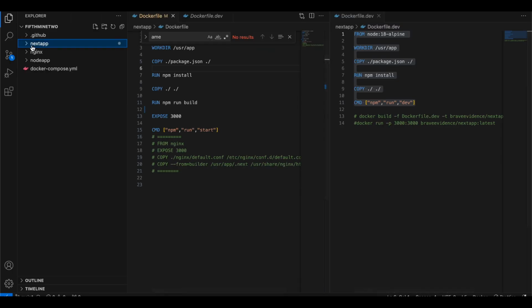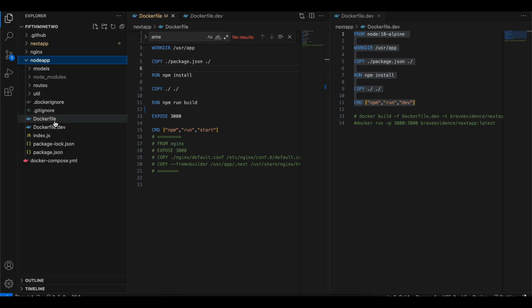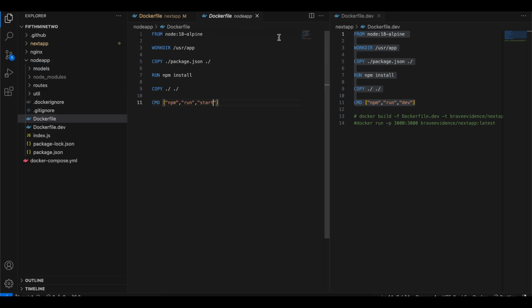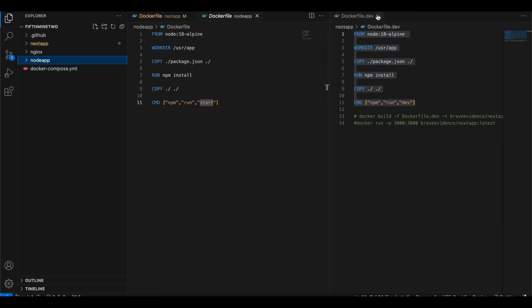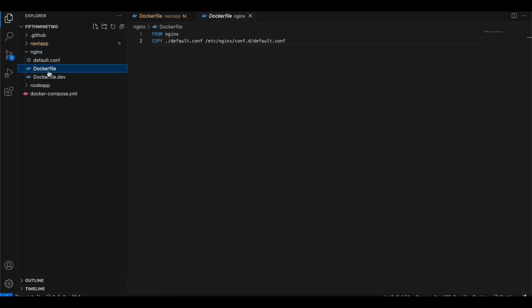Similarly, you will have to do it for your node app as well. So I have created this Dockerfile, and here the only change is that I am using npm run start instead of npm run dev. Next, go to nginx and also create a Dockerfile for it, and it is almost the same as what we created inside the dockerfile.dev.